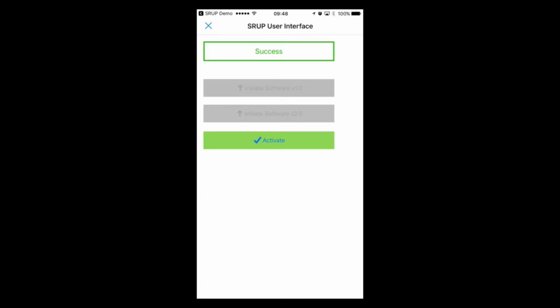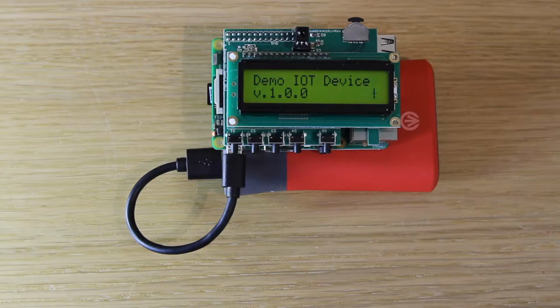Once the user has received the response and is ready to activate the new software configuration, they signal the C2 server to send the activate message, triggering the device to switch over to the new software.